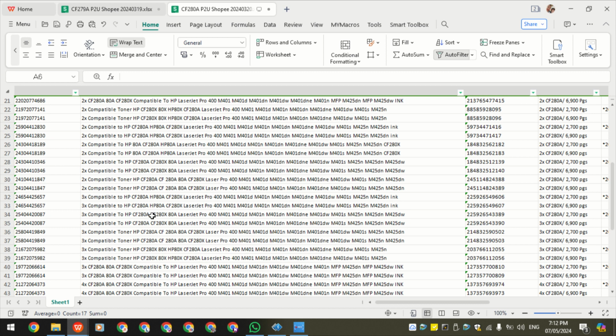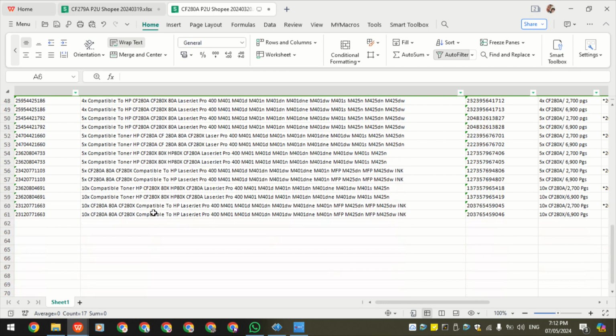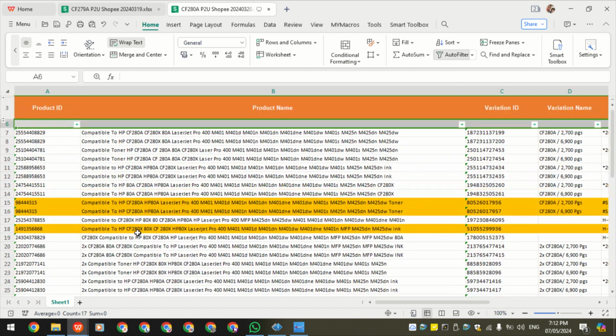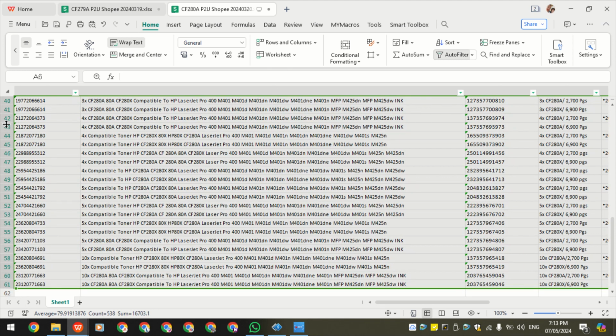It depends on the respective SKU. Certain SKUs will contain more rows of data, and certain will have less. But for this CF280, we have 61 rows of data. So we need to set all the rows to be identical in terms of row height. I click on row number 6, and then press Shift, Control and the down key, three keys concurrently, and it will select all the data contained in this sheet.